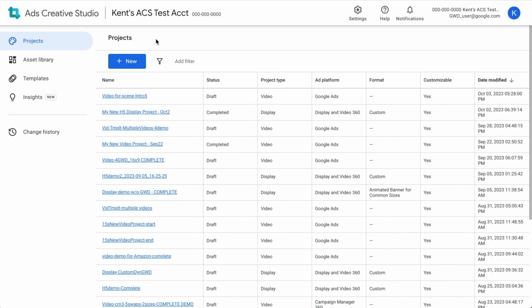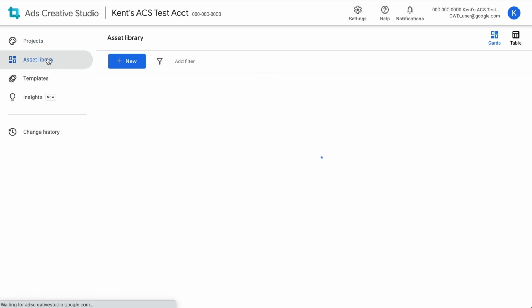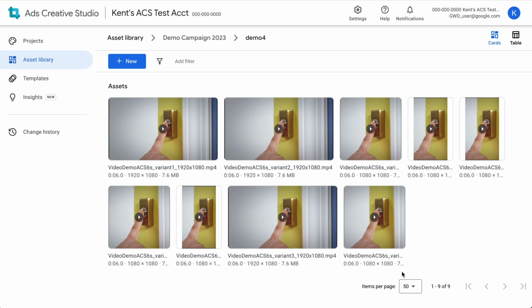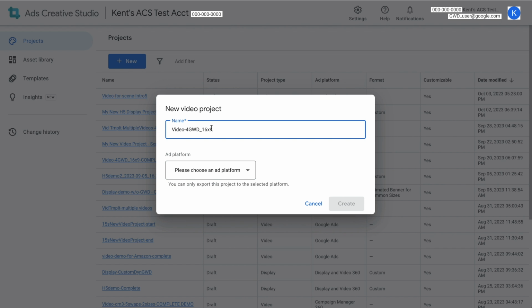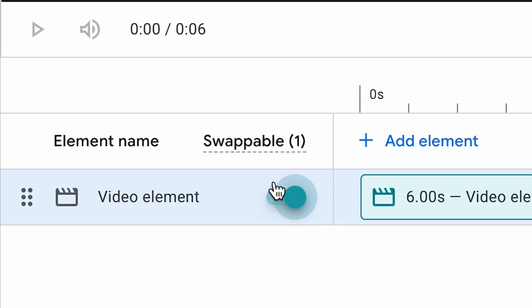Now in ACS, logged into my account and on my homepage, I visit the asset library, navigate to that folder I used, and here are those files I just uploaded from GWD. Since I created these as complete video ads in GWD, I'd convert them to ACS variants by starting a new video project, one for each supported ad size. Then place those GWD movies as swappable assets.